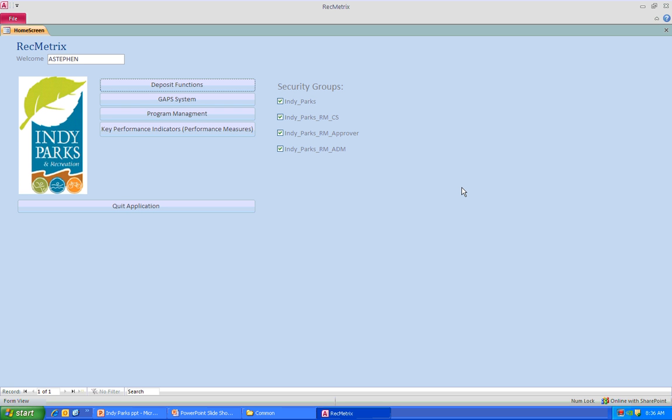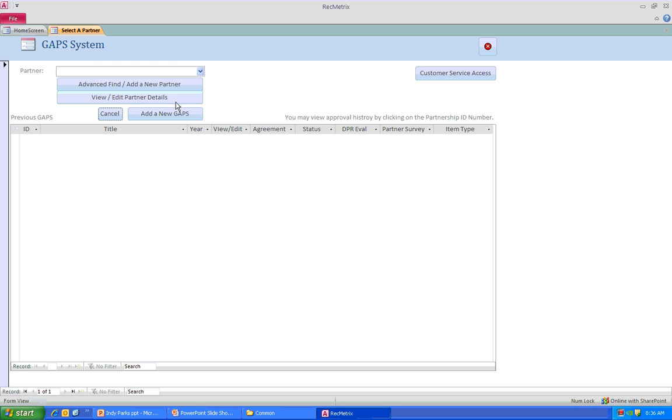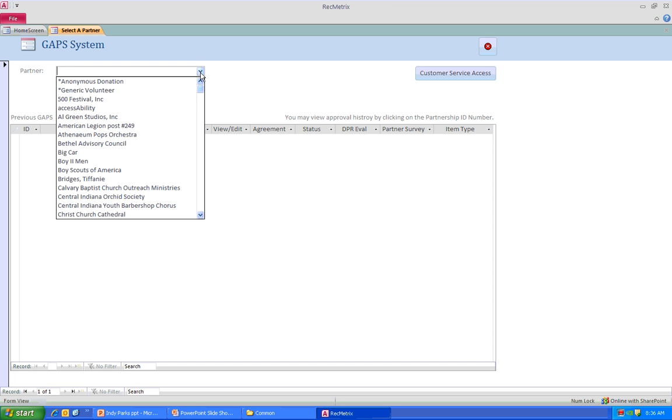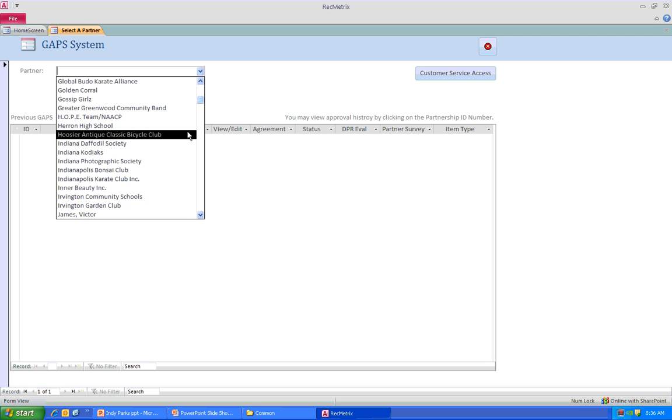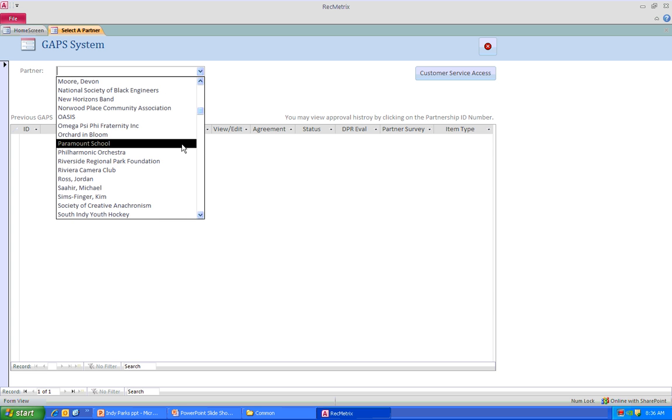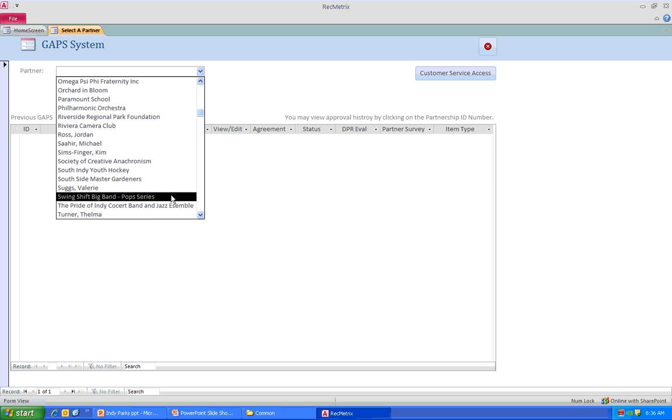So to add a new volunteer, we're going to go into the gap system. And first we're going to look through the list and see if our volunteer is in the list. And in this situation, I'm going to add myself as a volunteer. I will be a recurring volunteer, somebody that'll come in every week where we want to collect information.